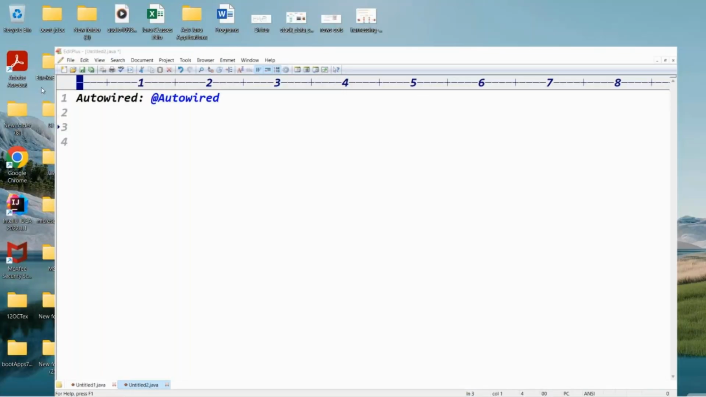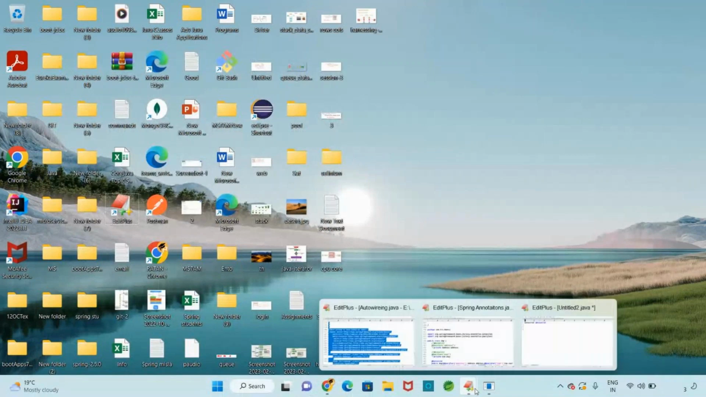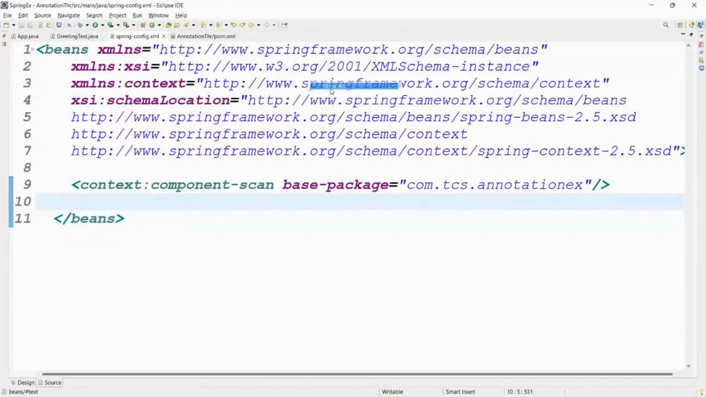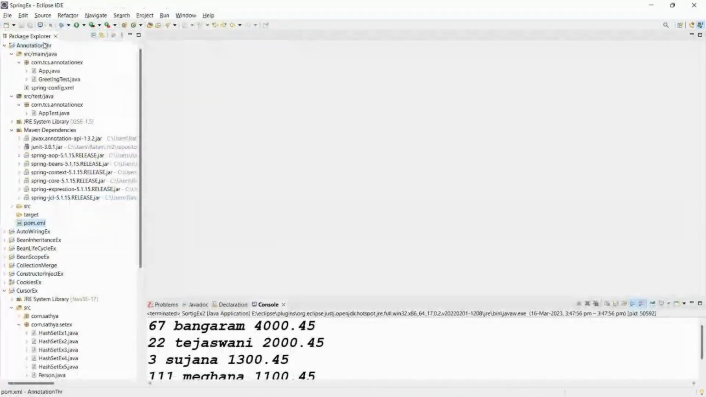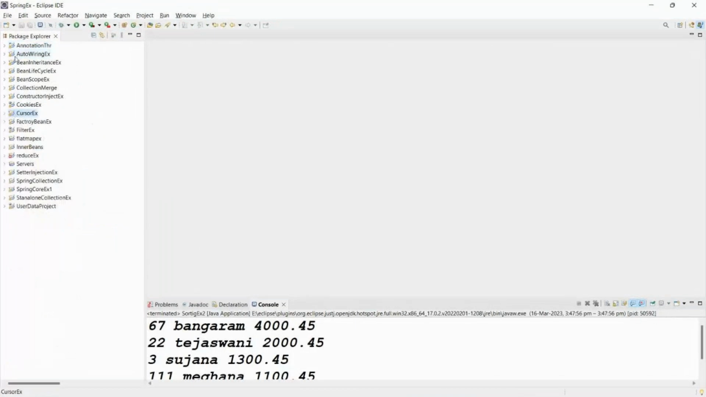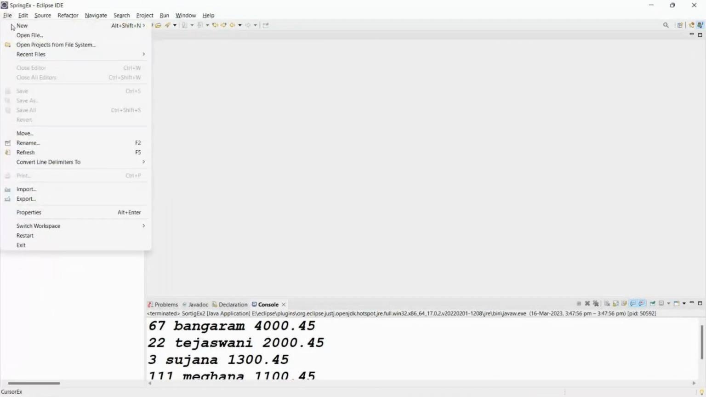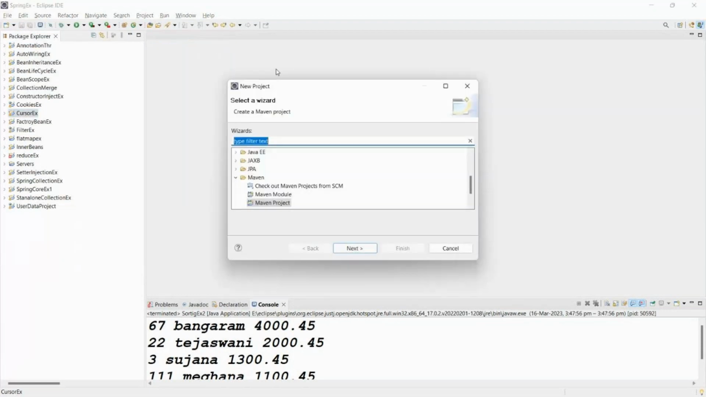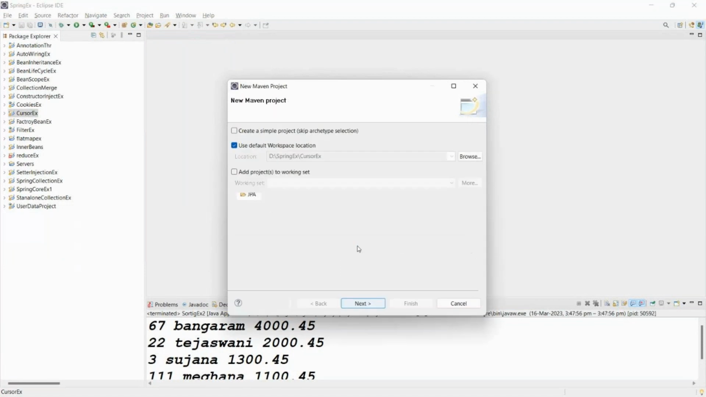I'll take an Autowired example. You get the clarity. Last class we completed the annotation example, right? Today also we'll go for a Maven project. Tell me how to get the Maven project. Go to the File menu, click on New, Project, select the Maven project, click on Next. Create a simple project archetype, otherwise don't check it.